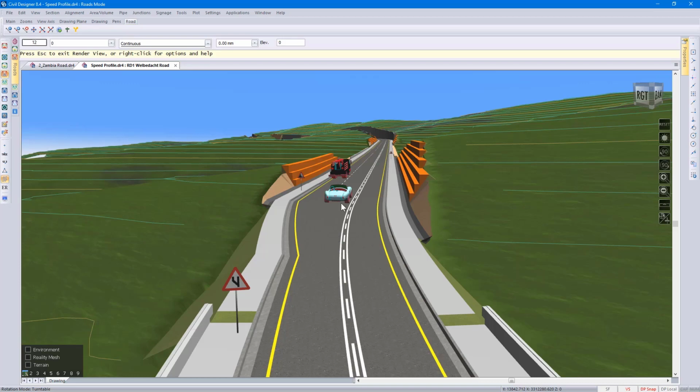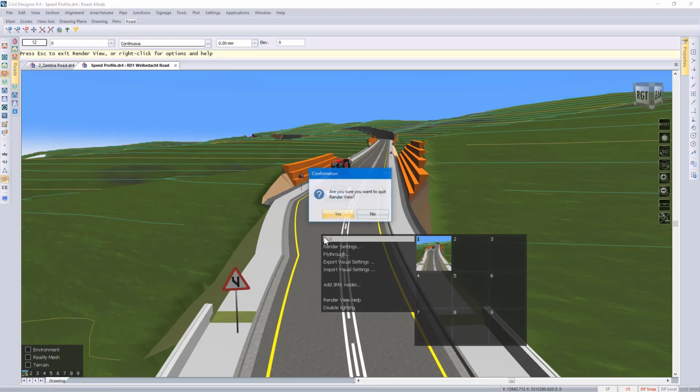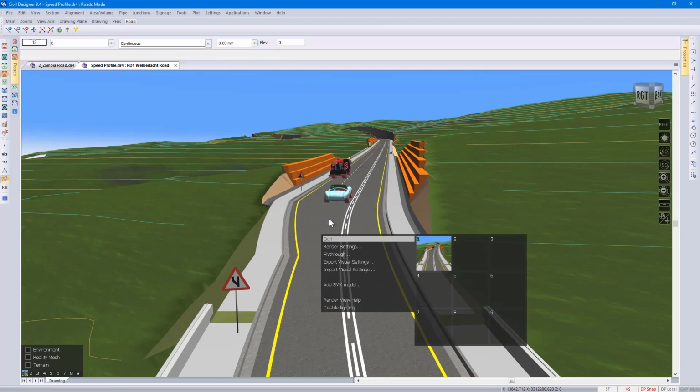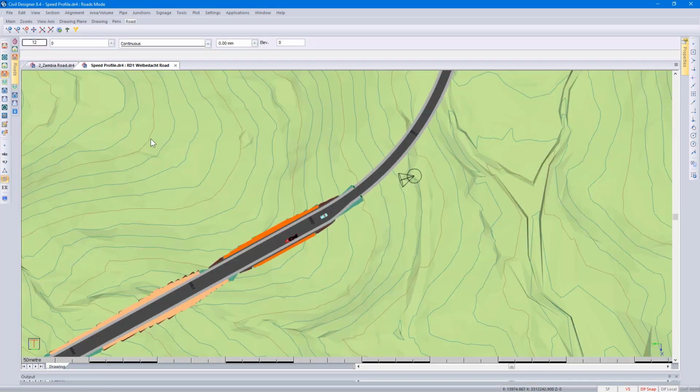This is the speed profile functionality found under alignment speed profile, where you would specify a speed of a truck. If the truck goes slower than that speed, then Civil Designer would suggest a climbing lane. More about this a bit later. Let's exit this project and move on to the segment project.